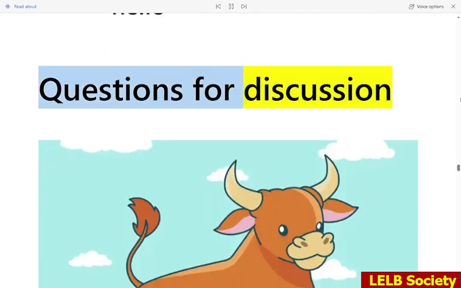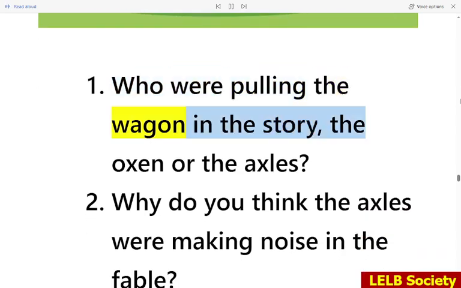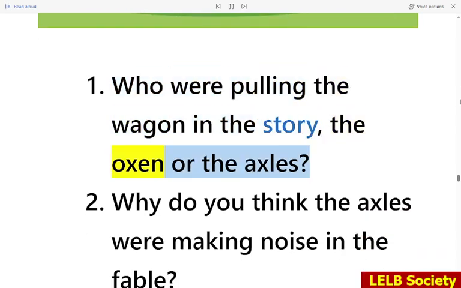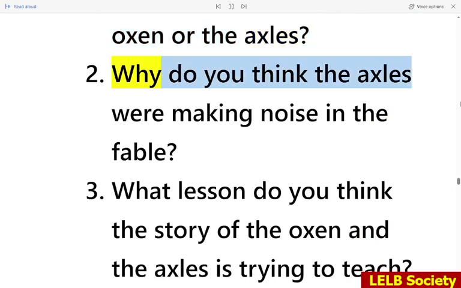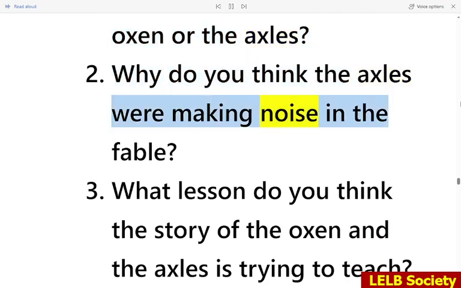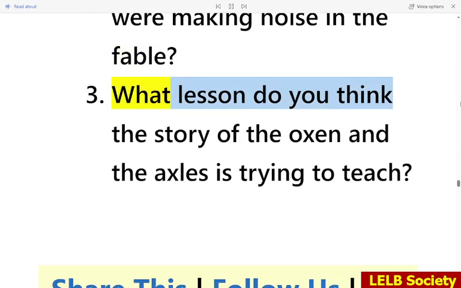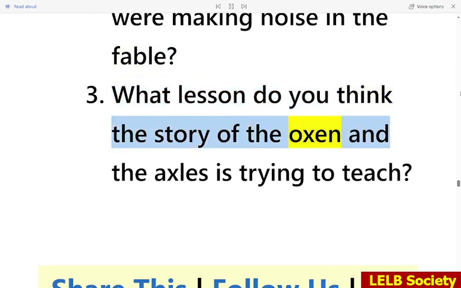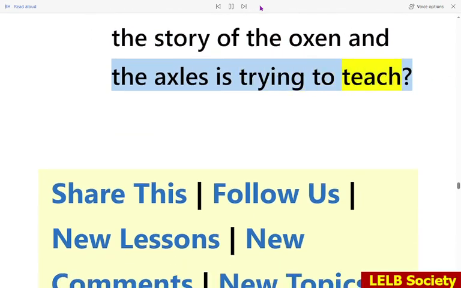Questions for discussion. Who was pulling the wagon in the story, the oxen or the axles? Why do you think the axles were making noise in the fable? What lesson do you think the story of the oxen and the axles is trying to teach?